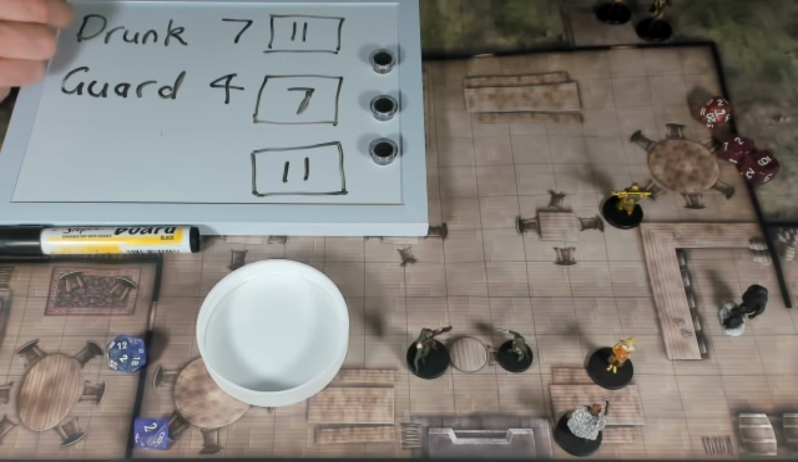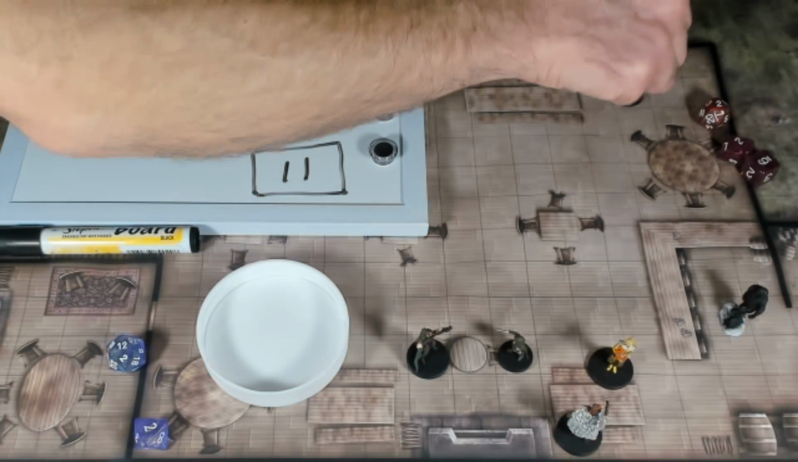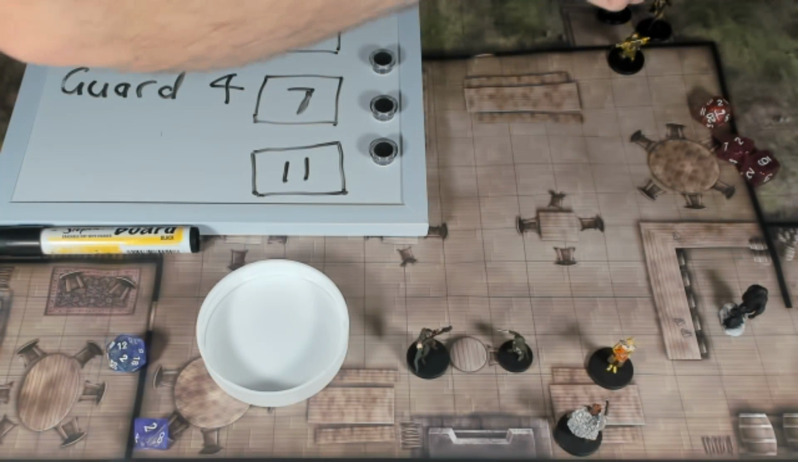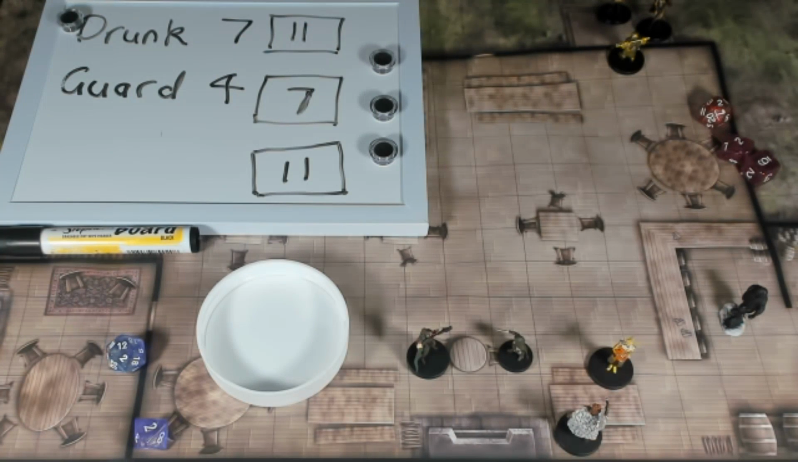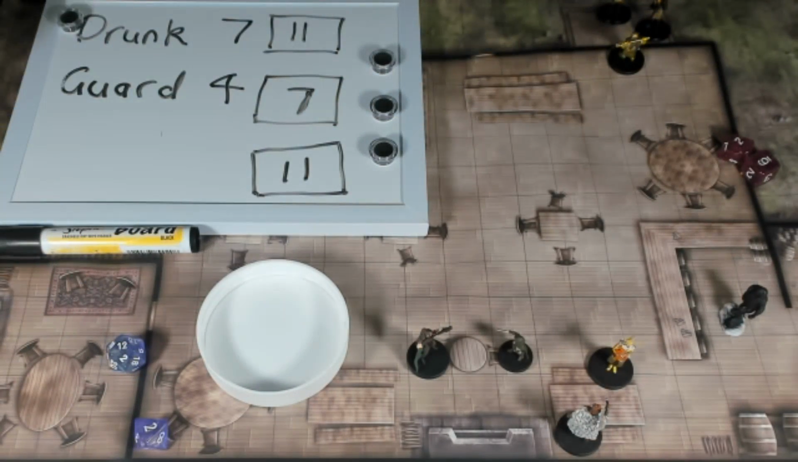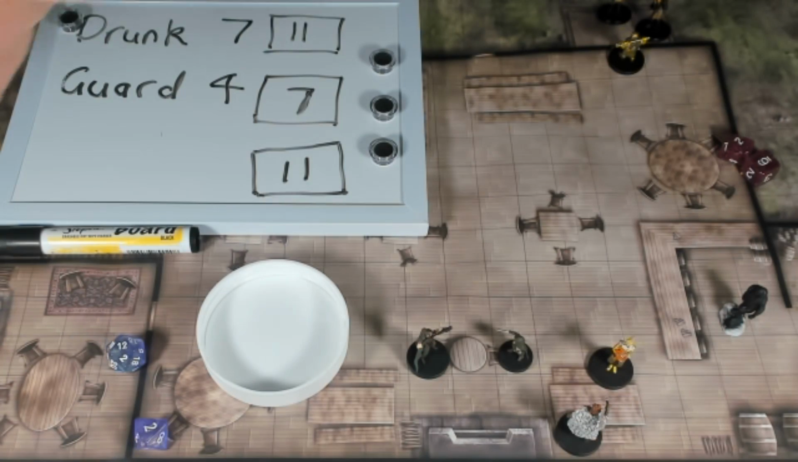So the guards are done. It's time for the drunk. 5, 10, 15, 20, 25. Okay, so the dwarf is here. There's an opportunity for the dwarf to attack. There's cover involved because of the corner of the doorway. But the ready action is going to come into play first. So grab your attack dice, and because the drunk dwarf has tried to follow, make your attack.